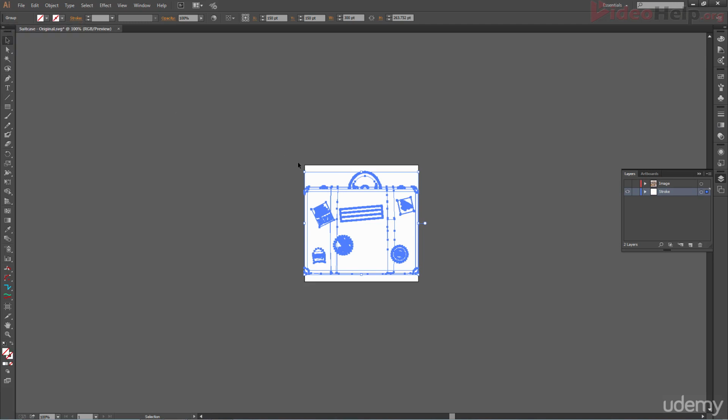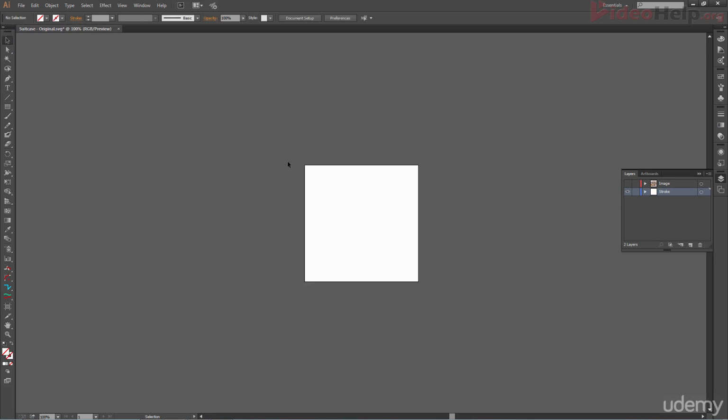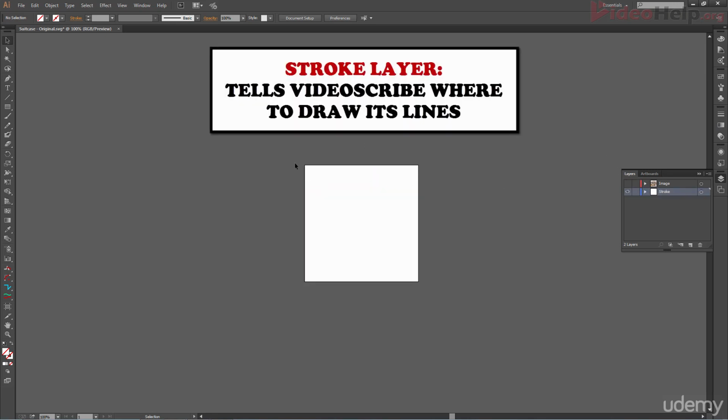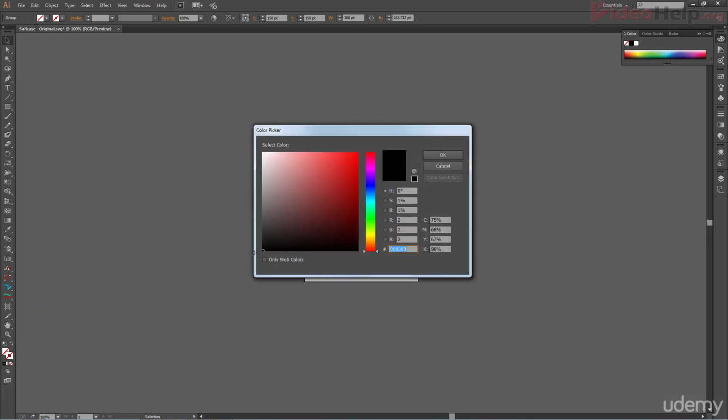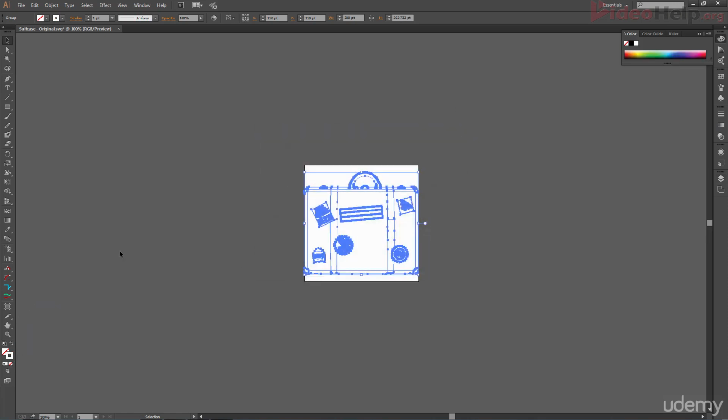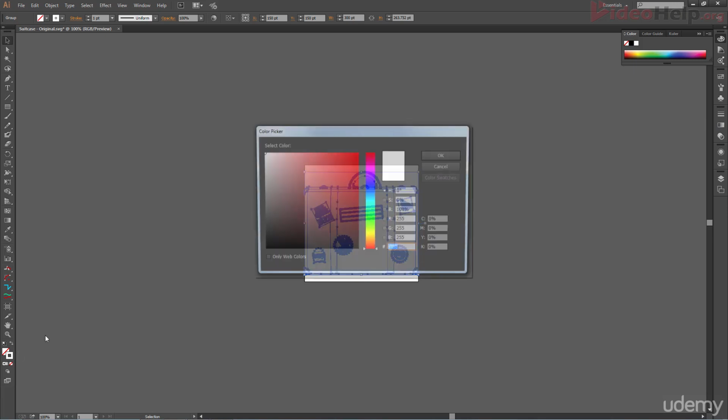Your project should now be completely blank since we just got rid of both the fill and stroke of everything on the screen. Don't worry about the colors, everything is still preserved on our hidden image layer. The purpose of this layer is strictly to provide stroke information so that VideoScribe knows where to draw its lines. Next, double-click on the stroke square on the sidebar and set its color to black, or 000,000.